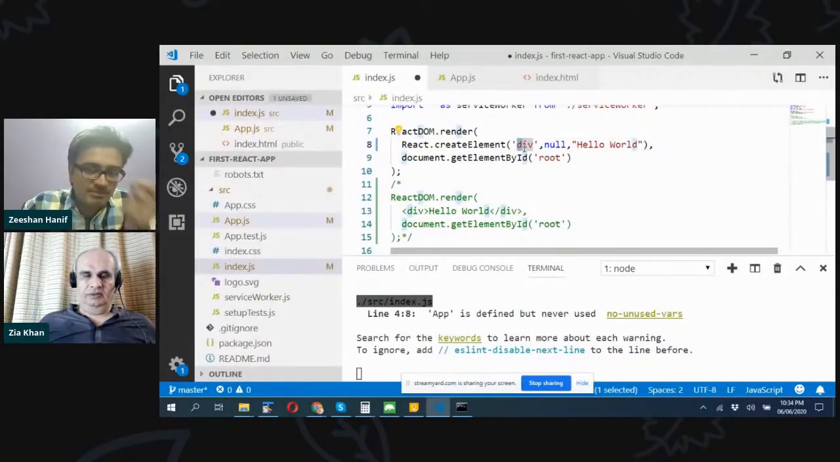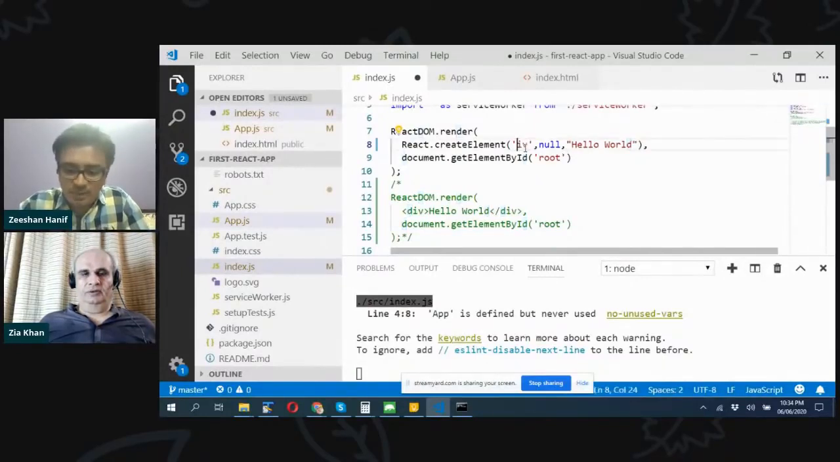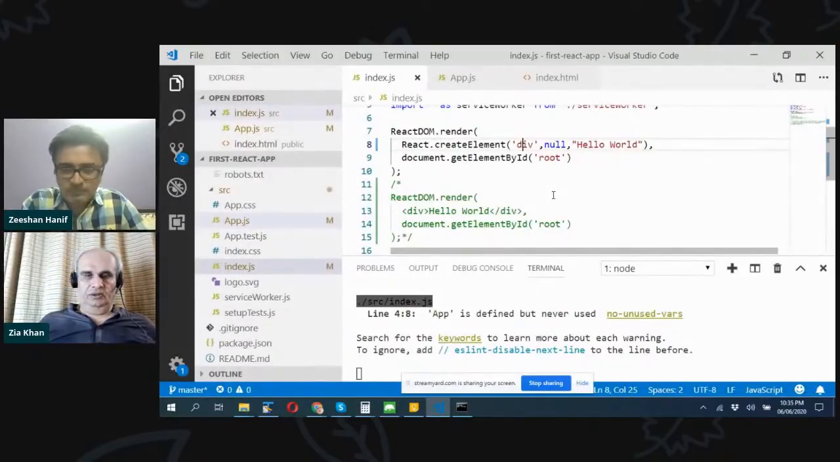Whenever we provide an element with a small first character, React identifies it as a built-in component, and if we provide an element with a capital letter, React understands it as a custom component. So if it is a small character, it will think it is an HTML tag. If the first character is capital, it will think it is a React tag. Am I right? Yes. Go ahead.